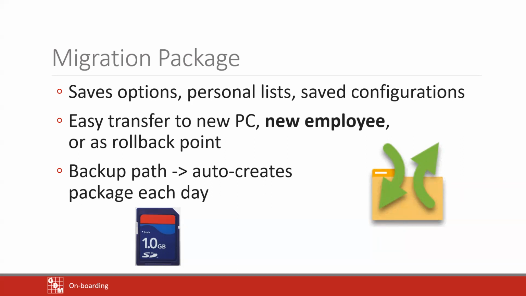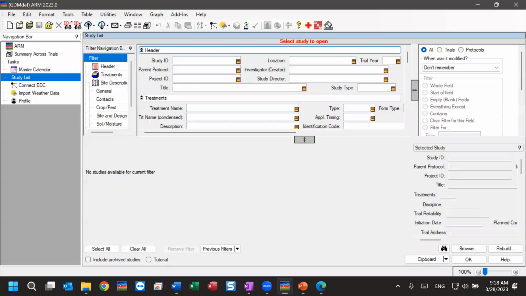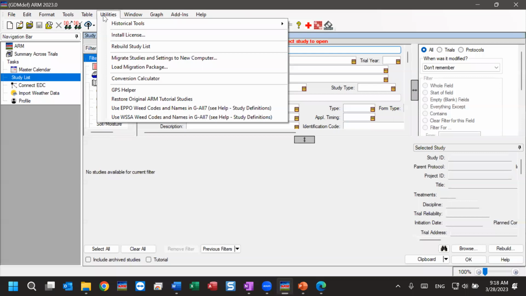So that's the migration package, and why that really would matter. As I said, the very first time you log in, typically there's a little wizard that will ask you if you want to load in a migration package. If the package isn't ready at that time, or you don't see that little wizard within ARM, you can always load one from the utilities menu. So under utilities, you can load migration package to find those files.